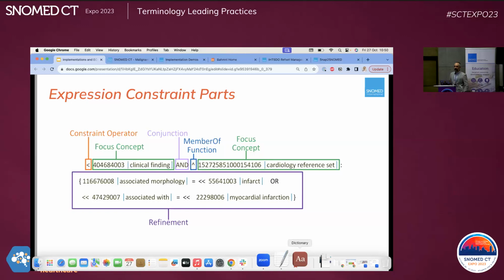But will the query find concepts that only have associated morphology of infarct, or does it have to be in a role group with something else? It would find both concepts that have an associated morphology of infarct or associated with myocardial infarction. Well, what if it's not in a role group with anything and still find it? If those attributes are in the concept but they're not in a role group, then you won't match.